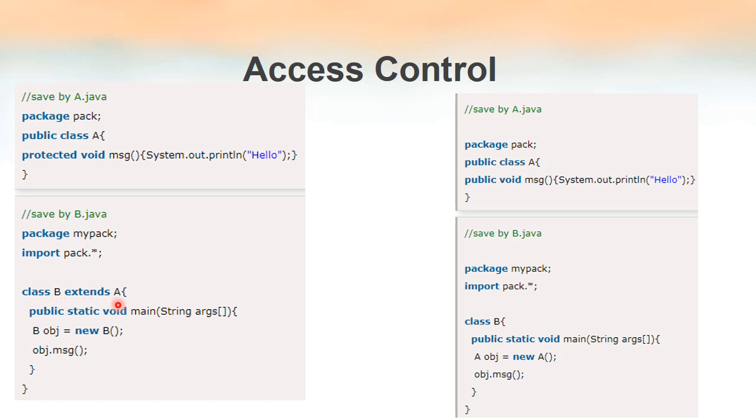This keyword extends is used to indicate the inheritance relationship that we will study later, but for now just understand that B is the child class of A. Since B is the child class of A, all the members including the protected members can be accessed by B. Here we have used only one protected member in order to show how this protected access specifier is working. Now this example indicates the working of the public access specifier.